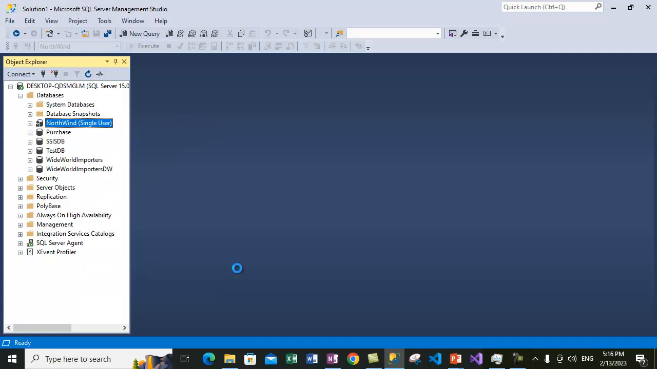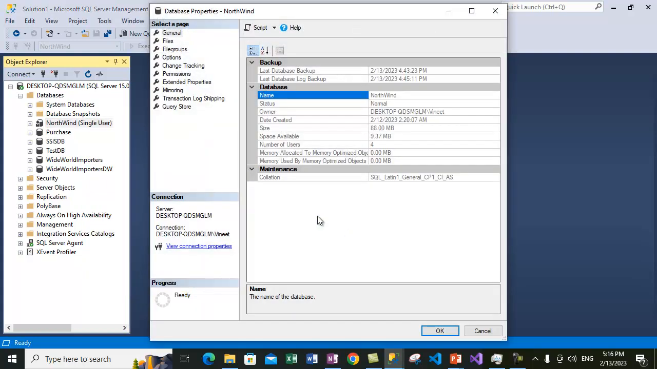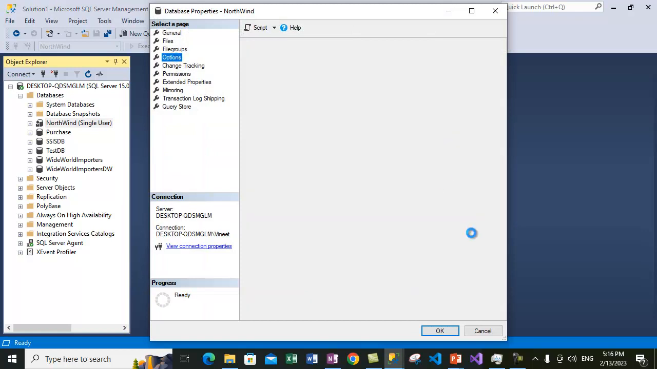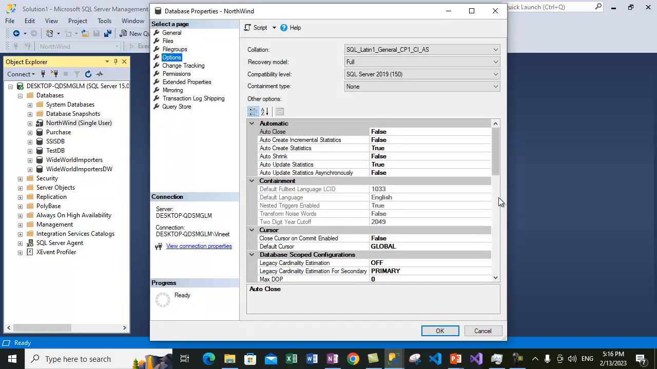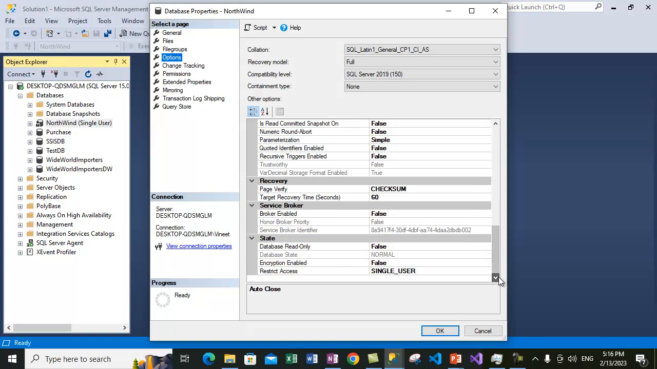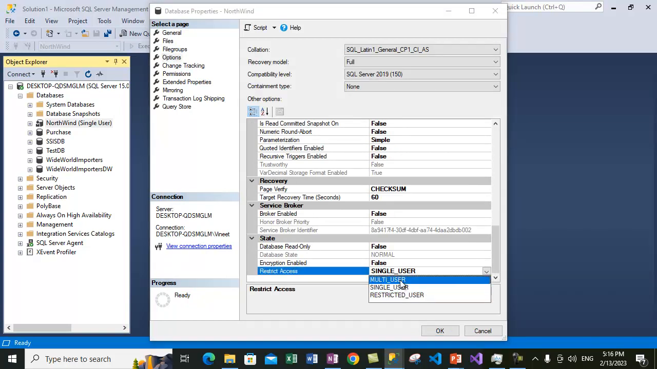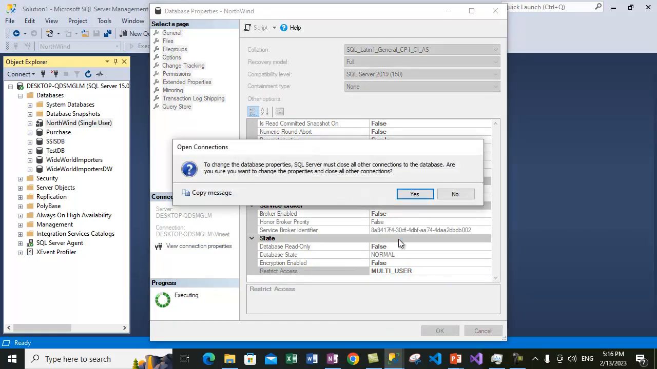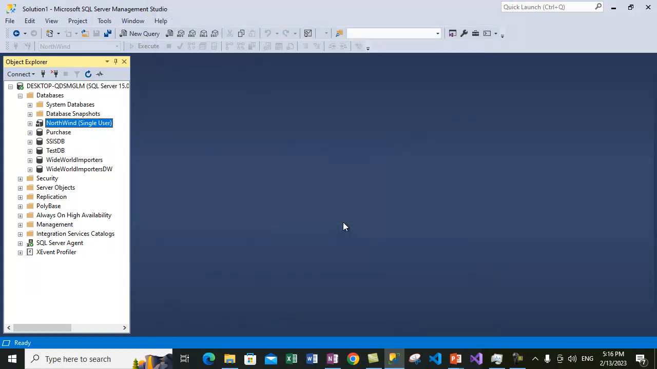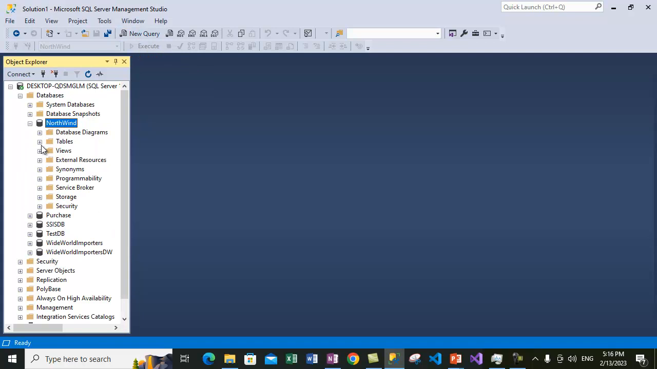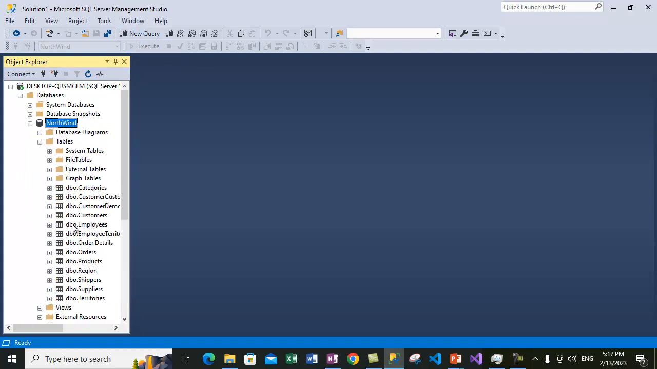Let me take it back to multi-user mode. You can take it through the options sections. So let's go back and set it to multi-user mode. Yes. But as far as the database is concerned, it is online, and I can select data from one of the other tables as well.